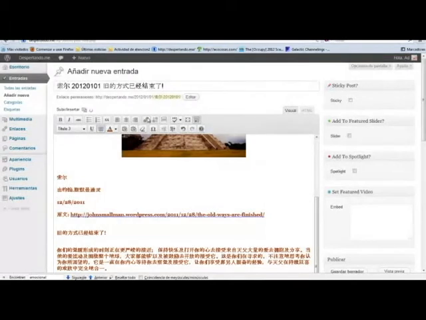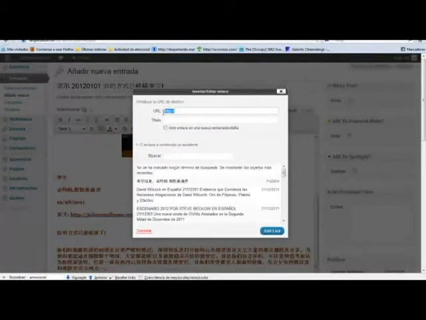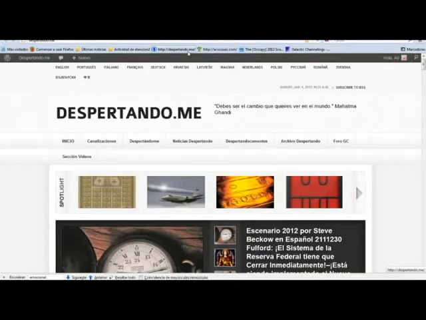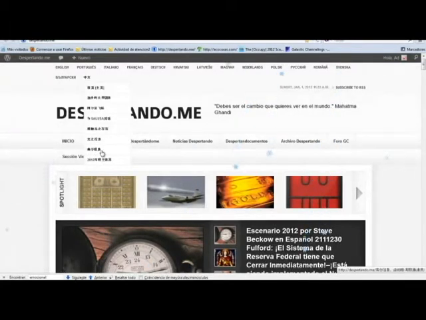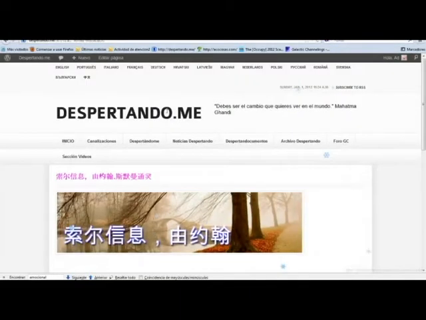So I'm going to select all of the phrase I have just typed, and I'm going to this icon. This is the chain. This is to link, so I have clicked on it. For this, I'm going to open a new window so I can know where the link is. I go to the main website, despertando.me. I go here, in this case, Chinese language, and I think this is here. Yes, it is. So I'm going to copy the site of the main website.